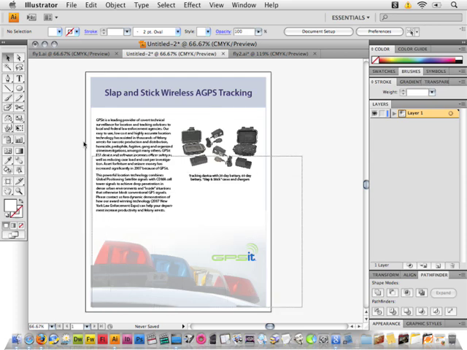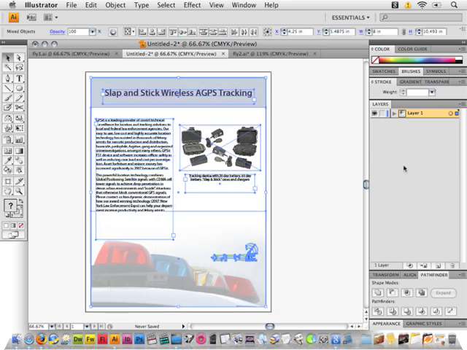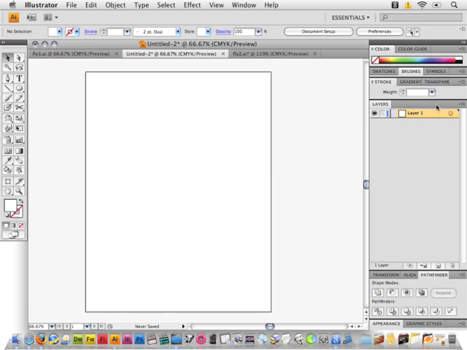But what we're more concerned with here is the fact that everything's on one layer now. It all grouped it all together. I lost my nice layer structure. I lost all the labeling that I had on my layers, and that's not really what I want. So this is where the trick comes in.